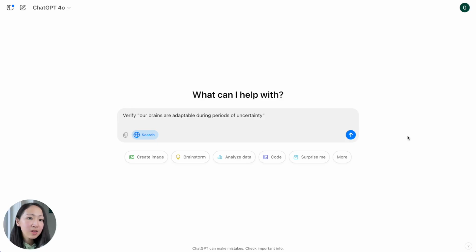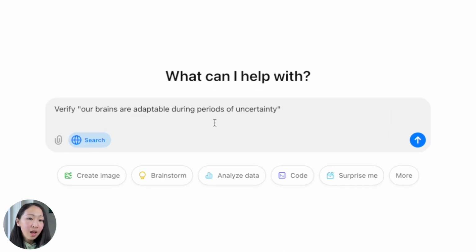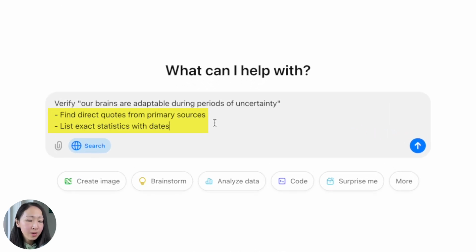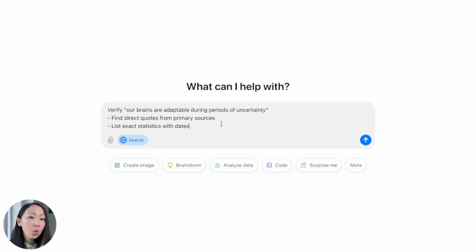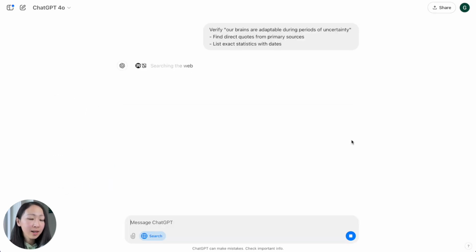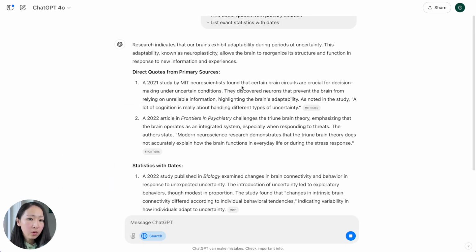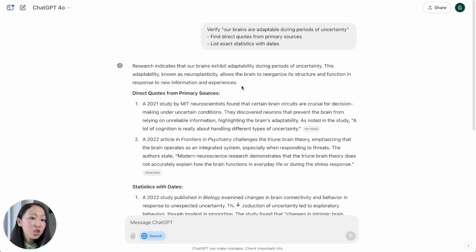For example, I have this claim, our brains are adaptable during periods of uncertainty. And then I will add this to the prompt and ask it to find the direct quotes from primary sources and to list the statistics with dates. Of course, you don't need to copy the exact wordings, just use your own wording, but you get the idea. And now you will see it will pull direct quotes from sources that have mentioned this claim.